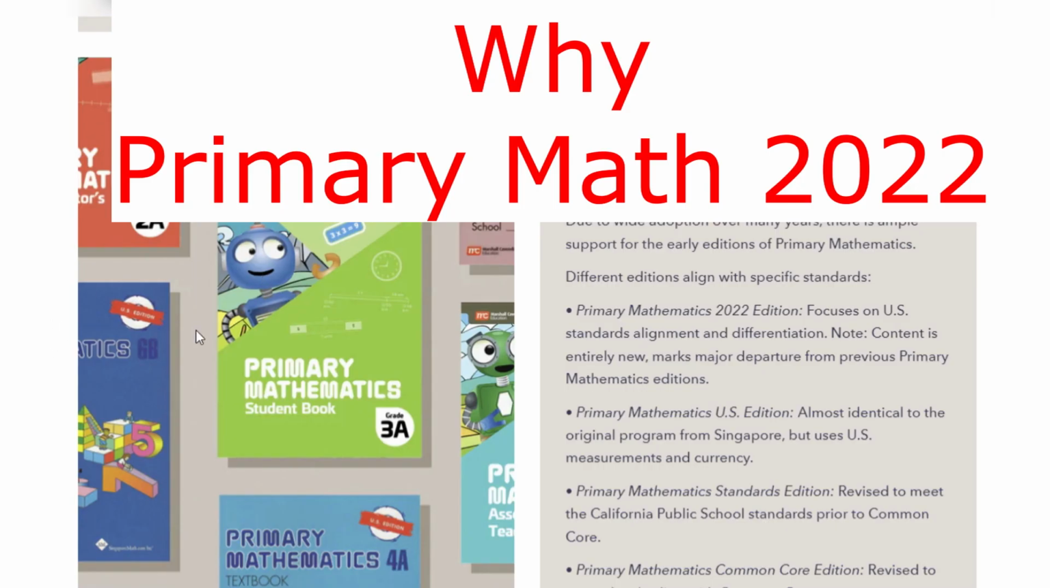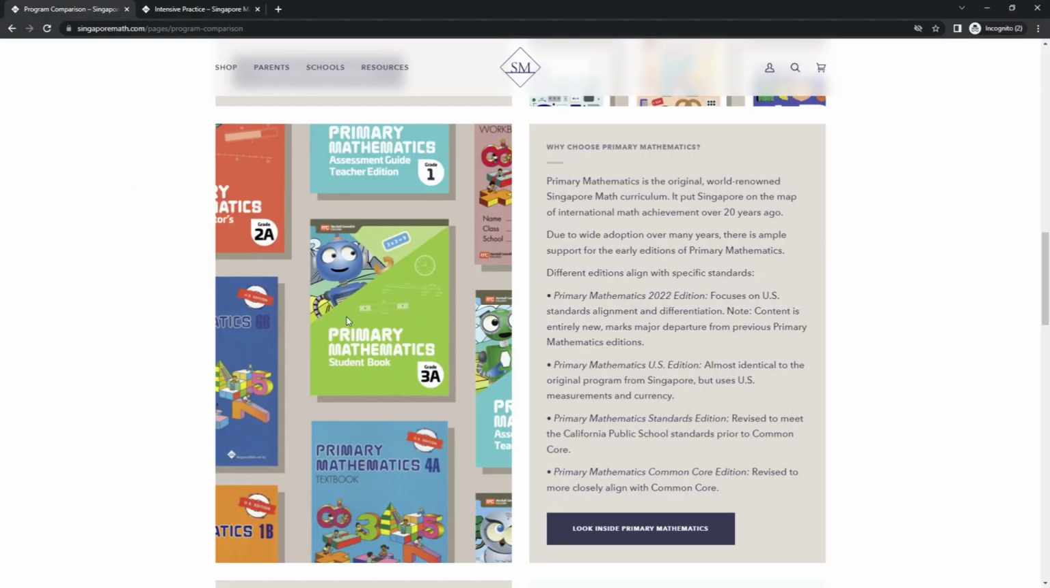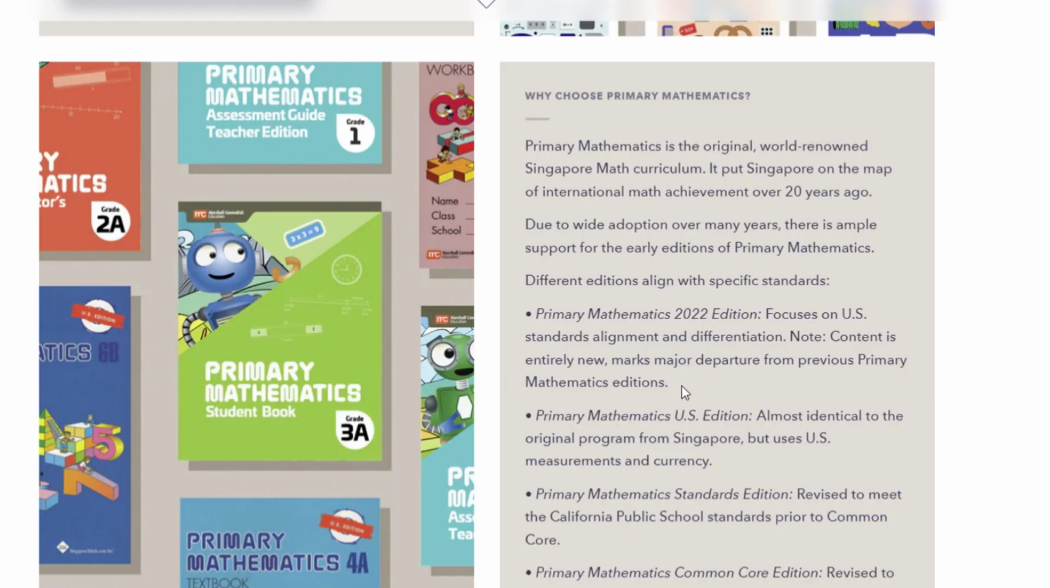This would be my biggest recommendation for Primary Math 2022 is if you want nice, colorful images, you want something that is starting your child with Singapore math, but it's not the most rigorous Singapore math, okay? Maybe you have a struggling math student, but you do want to use Singapore math. This right here is probably going to be your easiest Singapore math that you can do, okay? Because it focuses on different alignment and standards, and it's just different, okay?